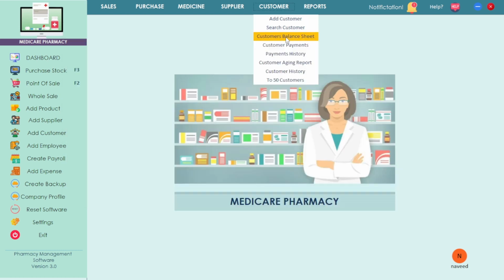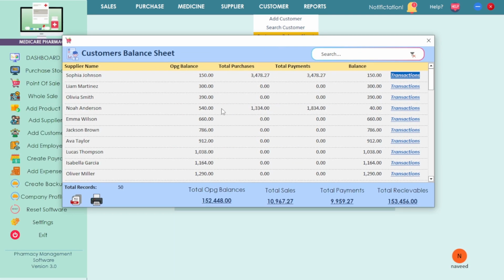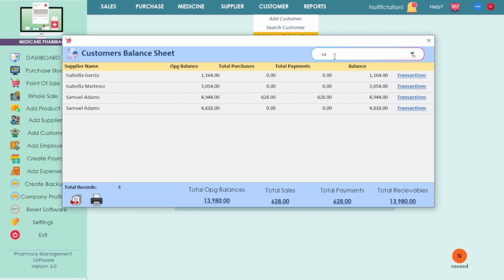Customer Balance Sheet. The Customer Balance Sheet provides a comprehensive overview of each customer's financial transactions. It includes details such as opening balances, total purchases, total payments, and the current balance for each customer. You can easily search for specific customers and view their individual records.